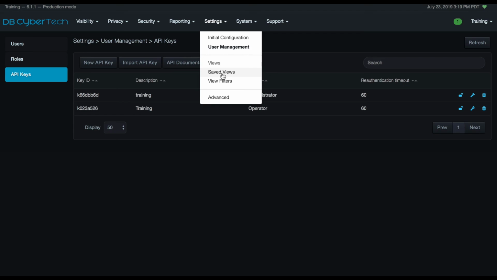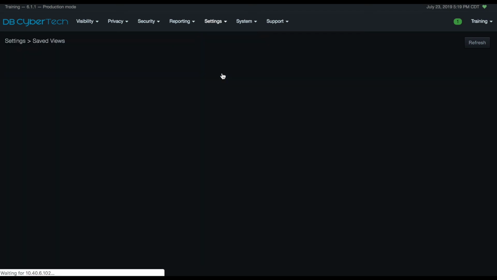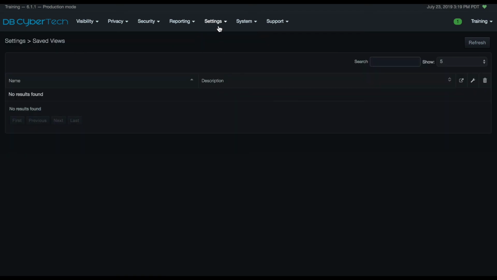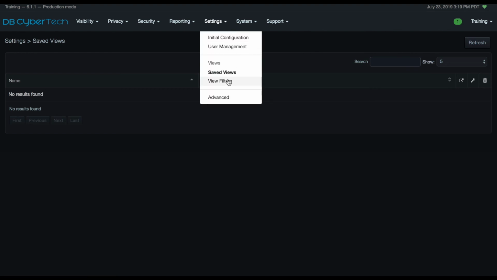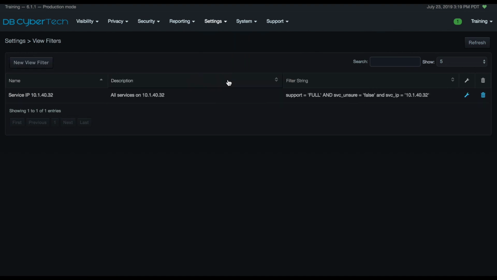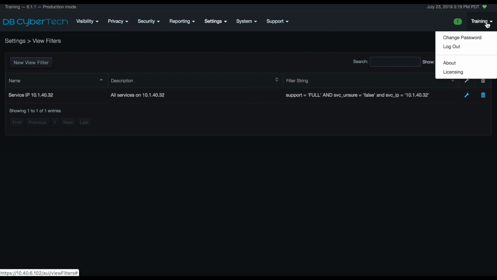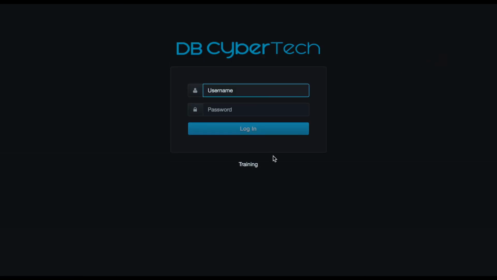Now under here, under Views, the Aspecto platform allows the user to save specific view filters that can be used across multiple screens. This concludes the basic configuration tutorial video.